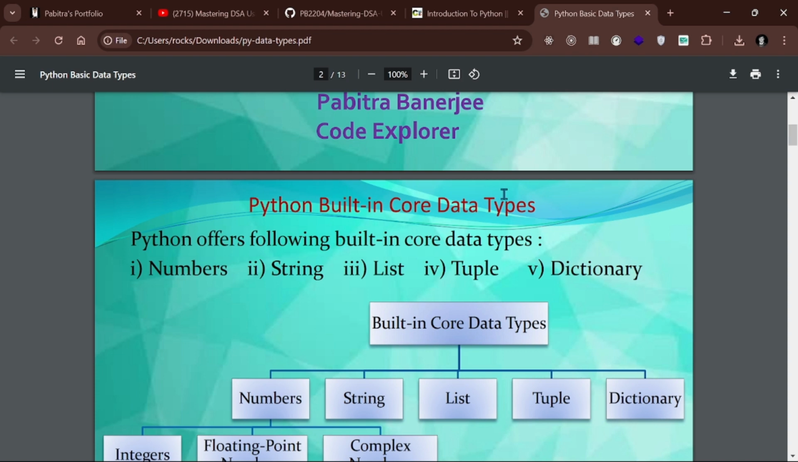Okay, and what do user-defined data types mean? That means using these built-in data types we can create our very own new data type in Python. That is basically user-defined data types. To create user-defined data types, first we have to gain a solid understanding of these built-in data types. So for now, we are only going to learn about these built-in data types.